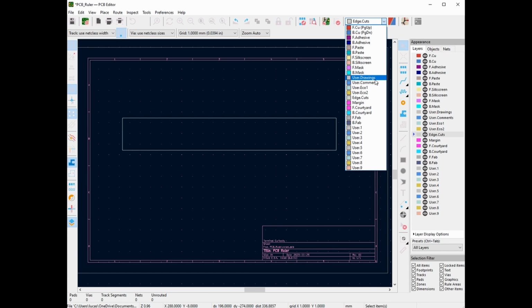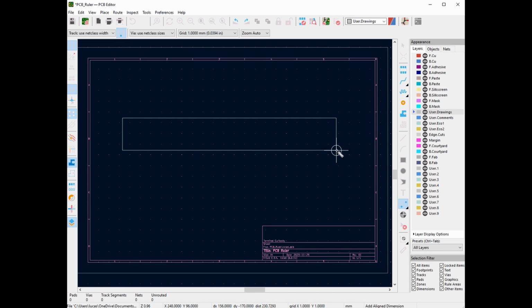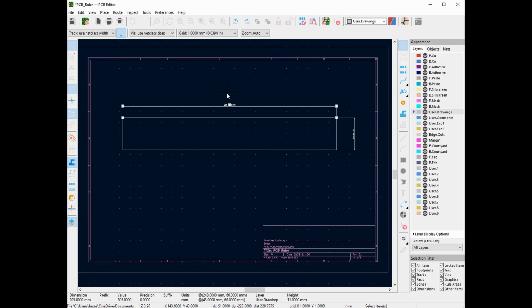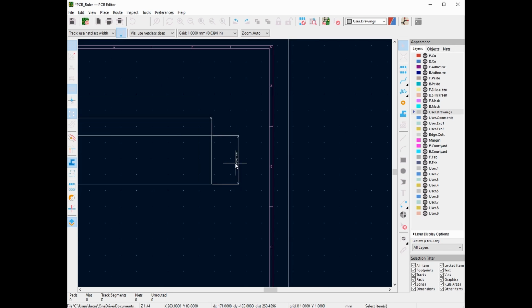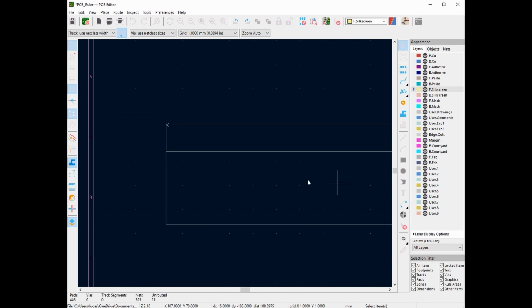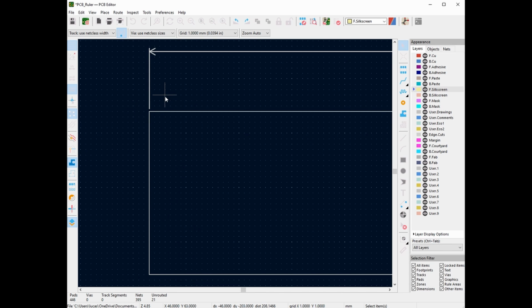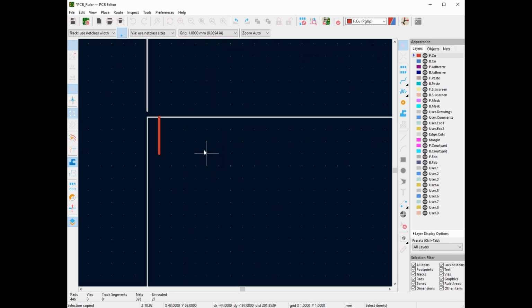Now we go change the layer to user drawings and click the dimension button here to add some dimensions to the design. I've got 205 on the length and 30 millimeters on the width. Next I'm going to move to the top left corner of the new board layout and start building my millimeter increments. To do that, I'm going to change the layer to front copper and then click draw a line. I'm going to make the first line 3 millimeters long and place it there.